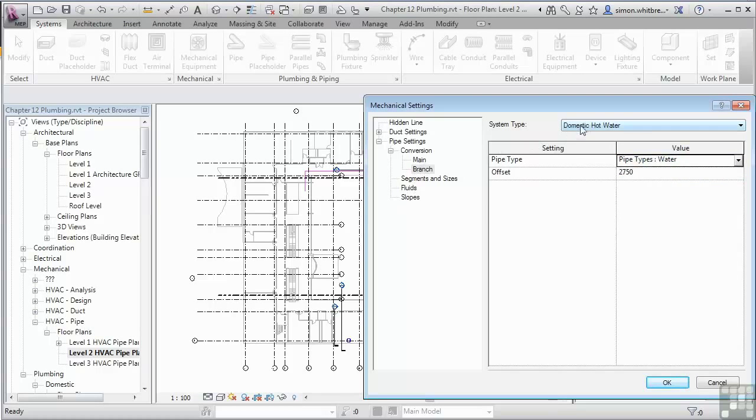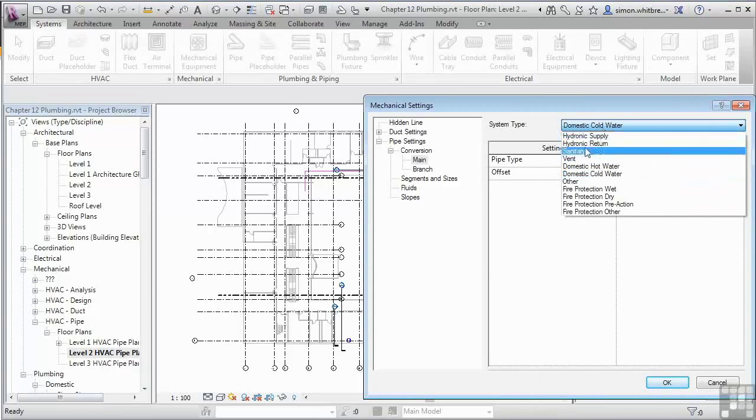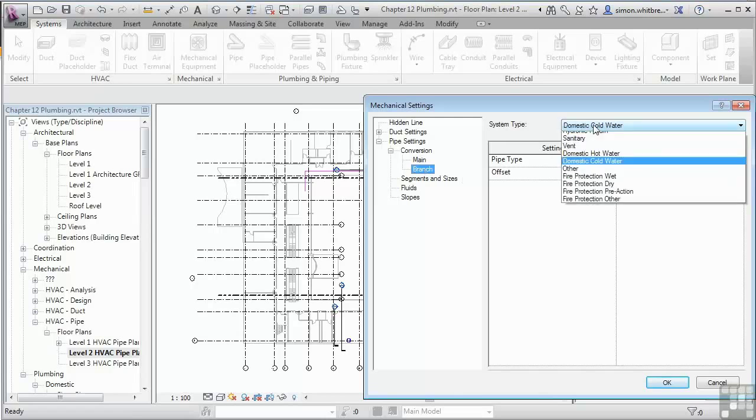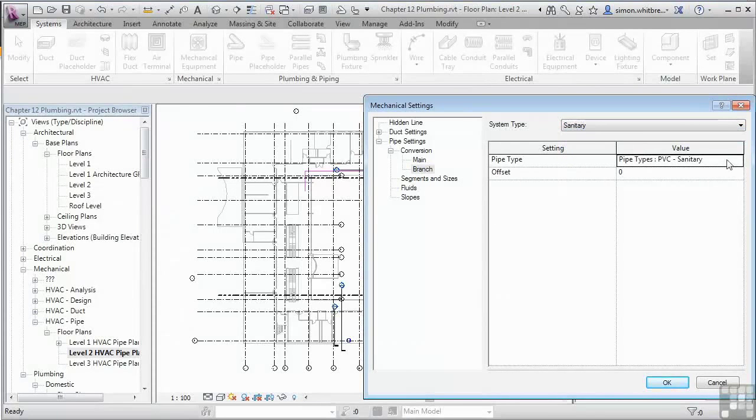Now let's look at domestic cold water. We'll change the pipe type again. Go back to main. Click on domestic cold water. Click on pipe types water. Finally, we'll look at sanitary. For the main run, we've got pipe types PVC sanitary. And we'll also check that for the branch. One thing I haven't done though is the offset for the current level. We can create a default offset of -400, as that's where most of the pipework is going to be, below the actual grade.